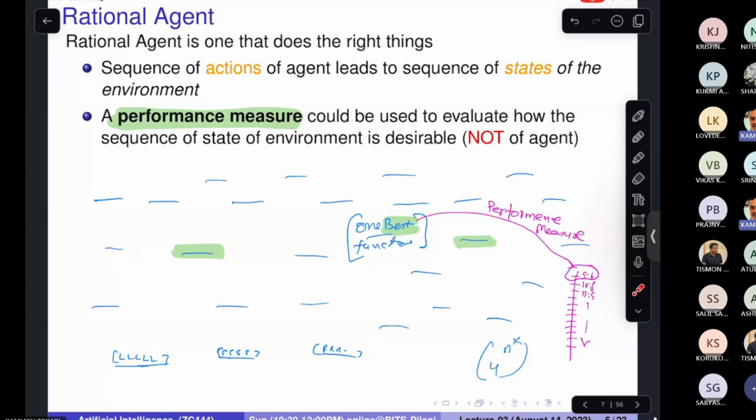Everybody is okay with this? Yes. A good agent would try to use this particular function because I have told you that this is the best function. But to define the best, we have to somehow find some quantification. And to find this quantification, we have to take the help of some performance measure.